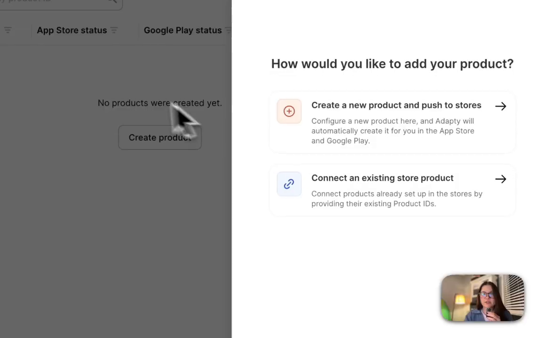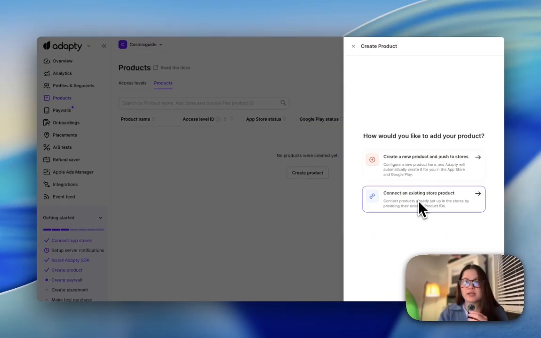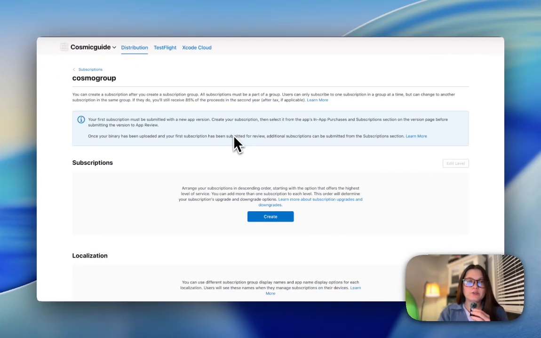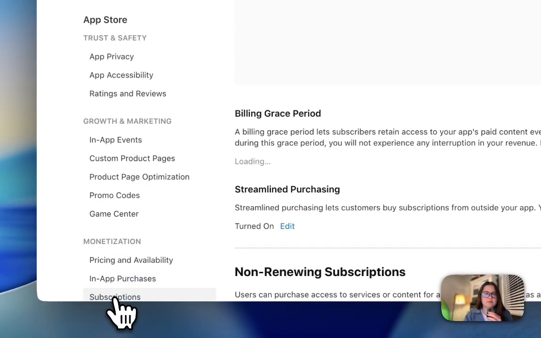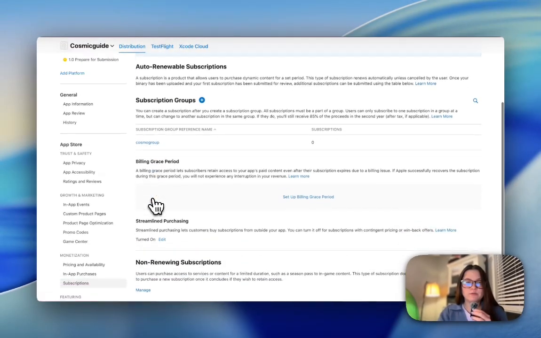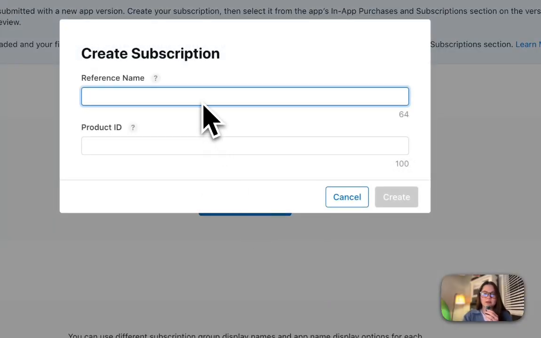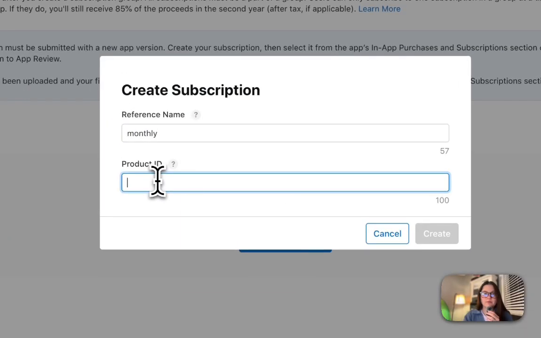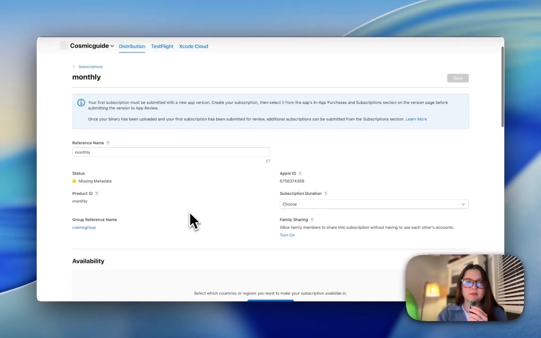You have two options to create a product. One is to create a new product through Adapty or connect to an existing store product. For that, I'm going back to the app, sidebar subscriptions, and here I created a Cosmo group. In the Cosmo group, we will create a subscription and call it monthly. Product ID, monthly. Create. Great.